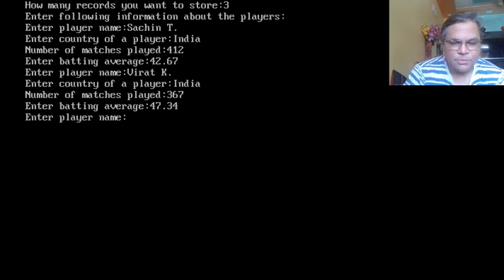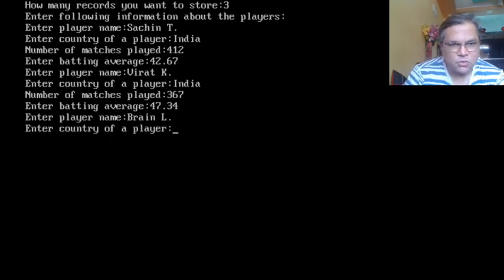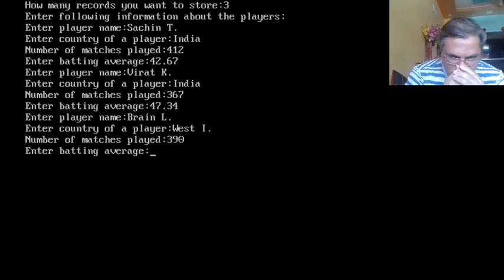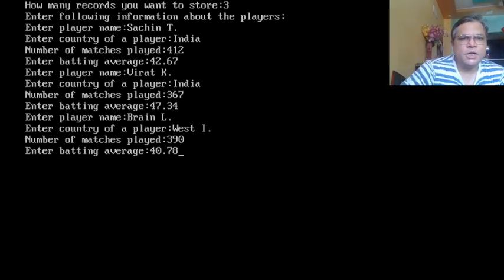So let's say the third player is Brian Lara, who is one of the best batsmen we can have. The country name, let's say West Indies. So let's say West I. Number of matches played, I hope Lara might have played around 390 matches. Batting average, I think it may be below Sachin Tendulkar. So let's say the batting average is 40.78. We have entered the records of 3 cricket players.